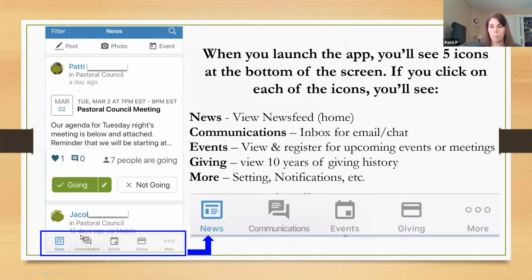When you launch the app, you'll see 5 icons at the very bottom of the screen. And if you click on each of the icons, you will see news, which is your news feed, communications, which is an inbox for your email and chat, events, which will allow you to view and register for upcoming events and meetings. Giving will allow you to view 10 years of your giving history. And then in more, it will allow you to make changes to your settings, notifications, and then view information about the various groups that you may be in.